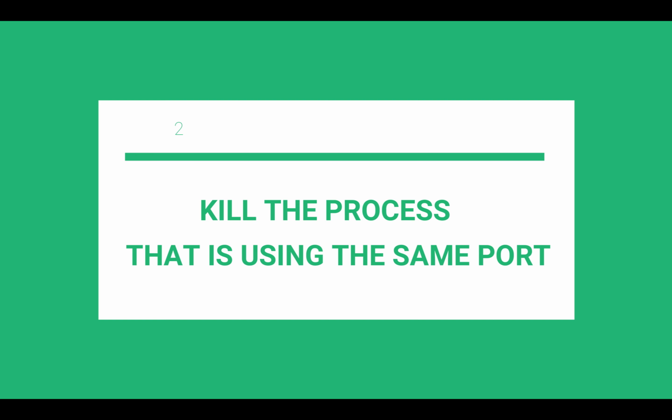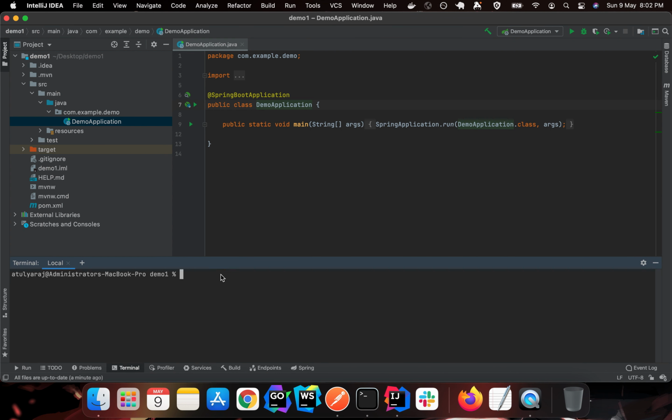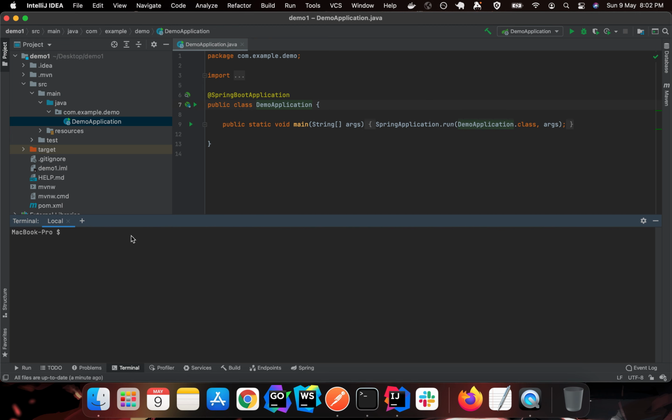The other way is finding the application that is using the port from our terminal and finally killing that process. So in our terminal, we will write this command: lsof, and the port number that is using it.